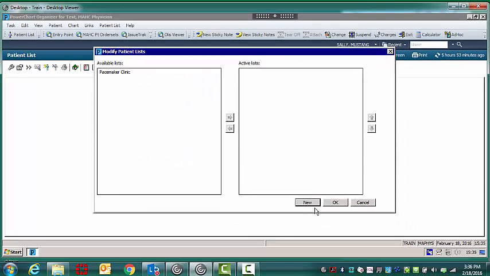Your new patient list now appears on the Modify Patient Lists window in the Available Lists area. Left-click on your list to select it, and then click on the right arrow to move it to the Active Lists area. Click the OK button to close the window and view the first patient list you have created.